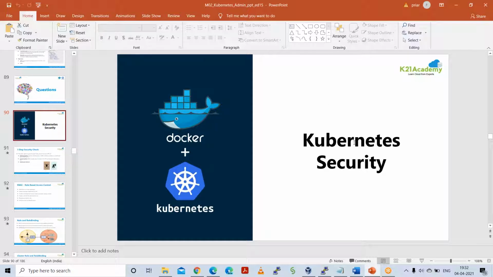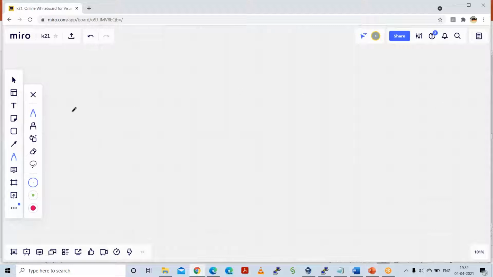What comes to our mind when we say Kubernetes security? Kubernetes security is a very critical part because a lot of applications are getting deployed inside the cluster, and there is only one way by which you are accessing the Kubernetes cluster, and that is through the API server. So think about this situation. Let me draw a small diagram to explain this concept.